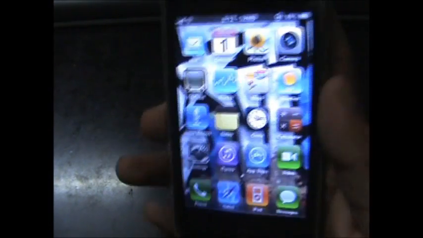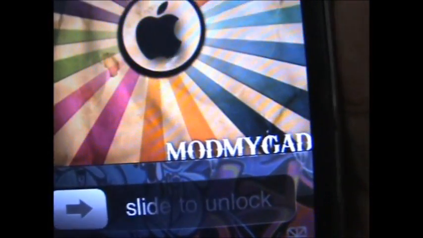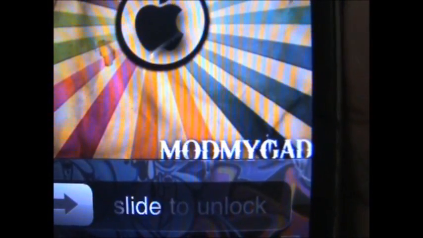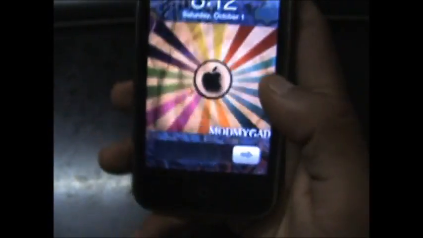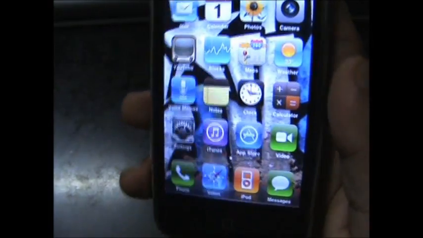So this was the tutorial on how to get the iOS 5 like notification center for your iDevice. The tweak was by ModMyGAD, and this perfectly works on any iDevice, and it is specially made for older devices. I'm on iPhone 3G, and it works perfectly for me.